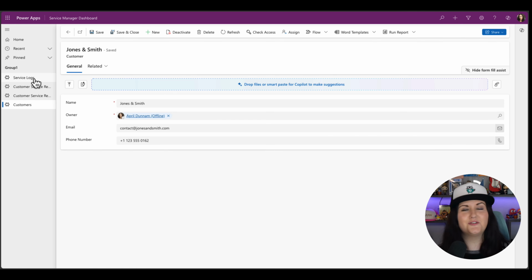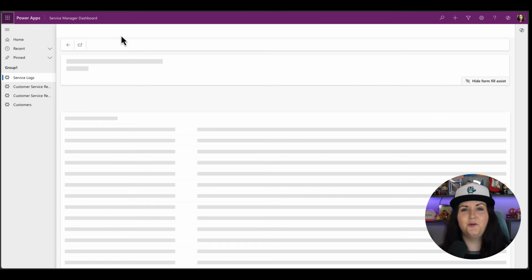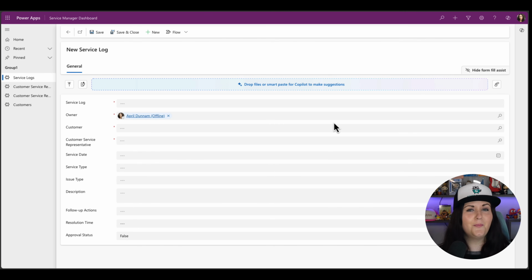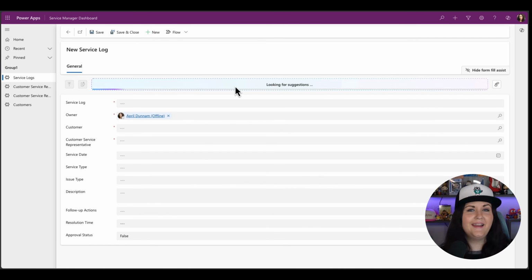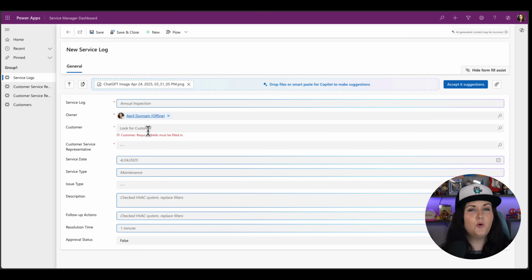Now let's spice it up a bit. Let's go over to this service logs table and we'll add a new item here. So not only does this form have more fields that we have to fill out, which would be more time consuming, we're also going to see if it can handle this challenge of taking a handwritten form and recognizing the text. So I'll drag and drop that handwritten image in here and we'll see what it can do.